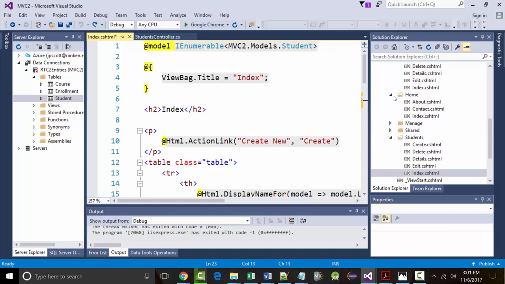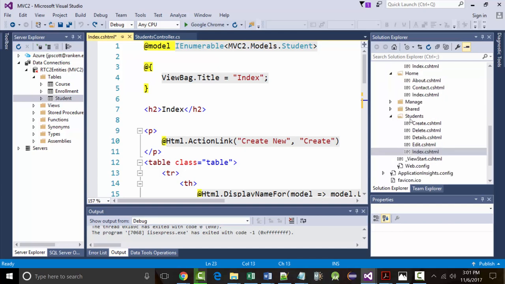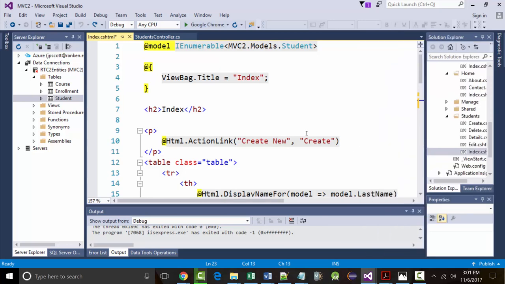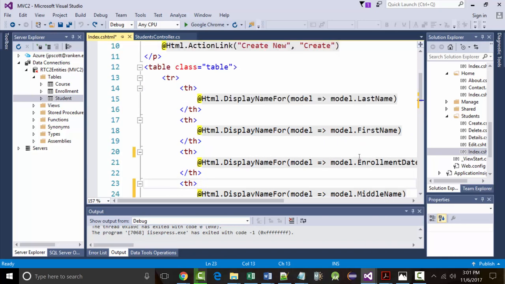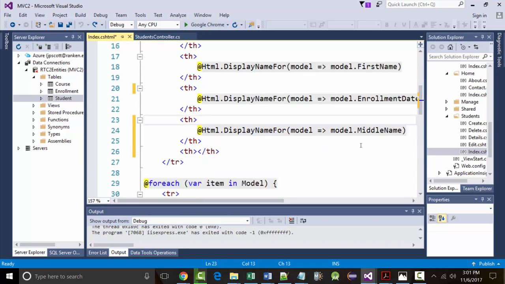to your Views folder, and under your Views folder, under Students, find your index.cshtml file. All right. So under Views, Students, find your index file. Everybody cool with that? And if you look up on the screen here, what you'll notice is it's a big table. And if you look again, keep looking here, last name, first name, enrollment date, middle name.